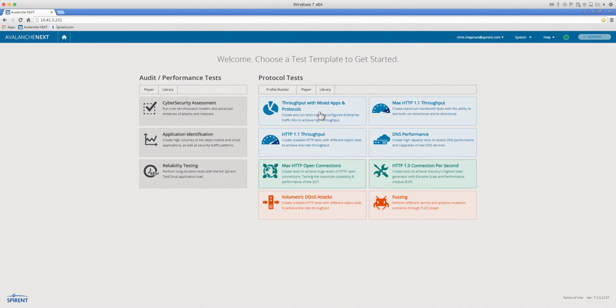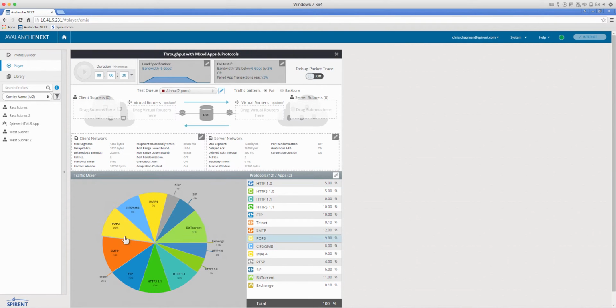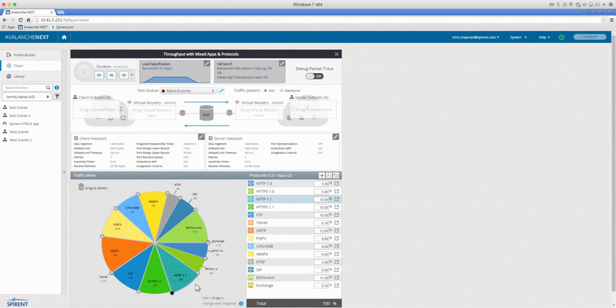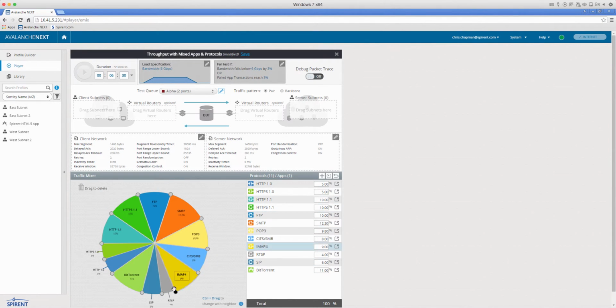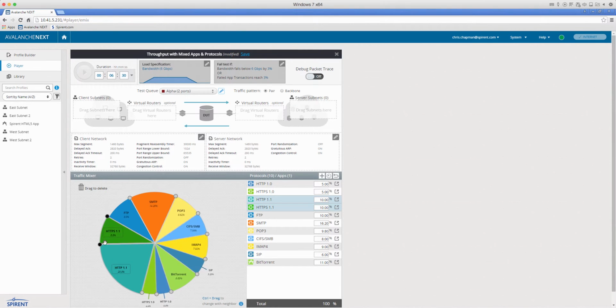So I'm going to come back here and build an Emix test. This is the default Emix. You don't have to use it. You can use your own Emix, or you can start with this as a base. So I'm going to come down here and edit some of the elements. Let's say I want to remove exchange and I want to remove telnet. I can just drag and drop them to the trash. Maybe I don't want RTSP here. And maybe I actually want a little bit more HTTP 1.1 versus HTTPS. So I can just shift click and change the distribution here.